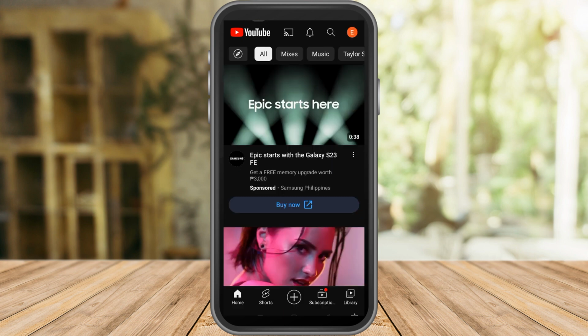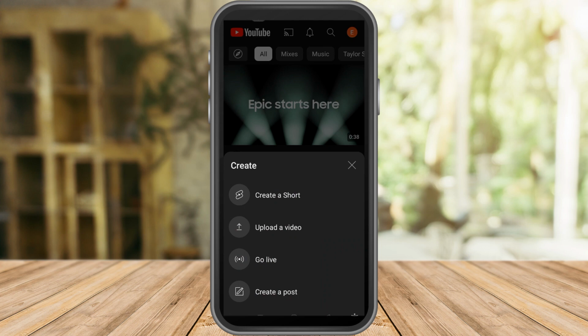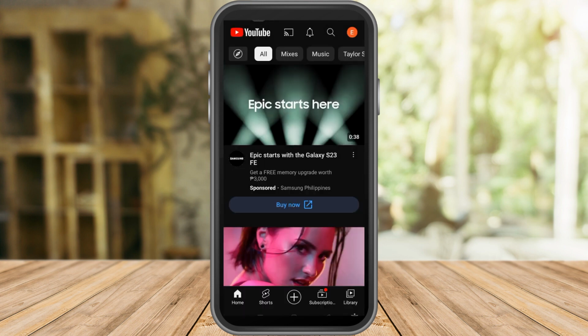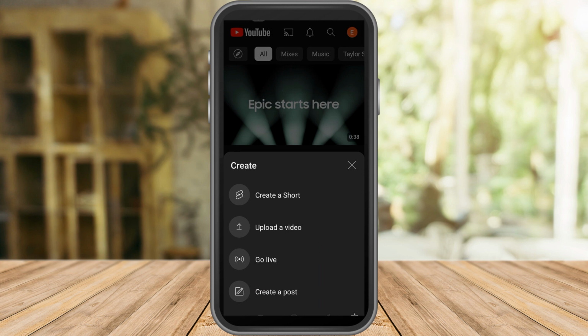Now, if you wanted to upload shorts, what you're going to do is simply tap this plus icon here. Then you will see your options like create a short, upload a video, go live, create a post. So you can just simply tap this create short here. And once you tap that, it will take you directly to this.